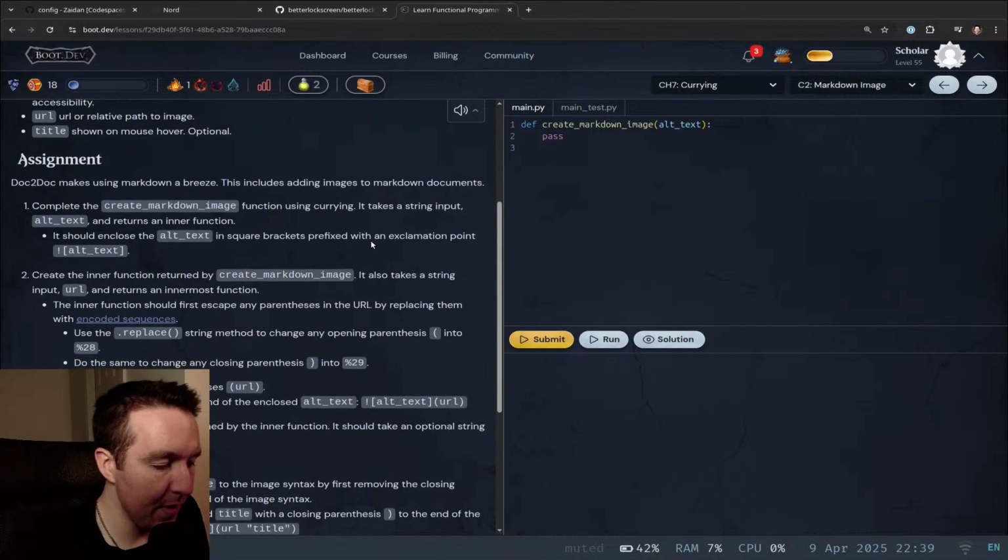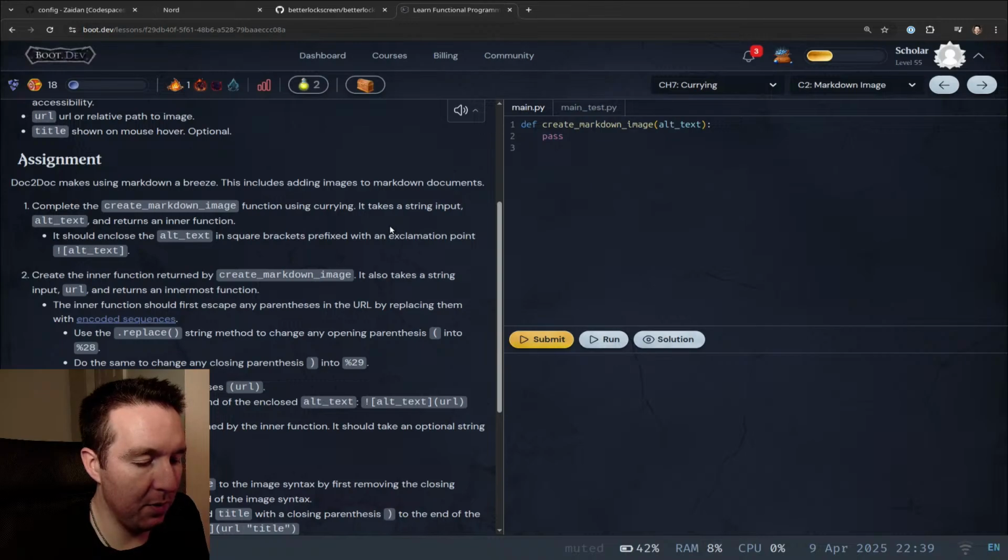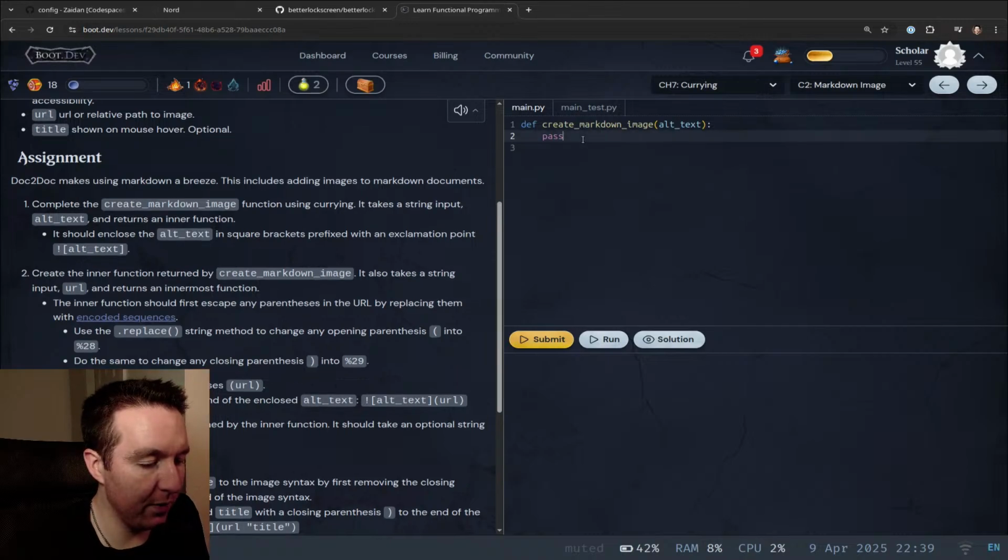Assignment. Boot.dev makes using Markdown a breeze. This includes adding images to Markdown documents. Complete the create Markdown image function using currying. It takes a string input, alt text, and returns an inner function. It should enclose the alt text in square brackets prefixed with an exclamation mark.